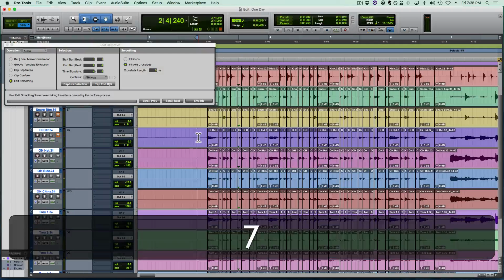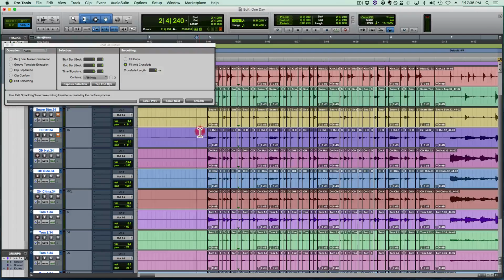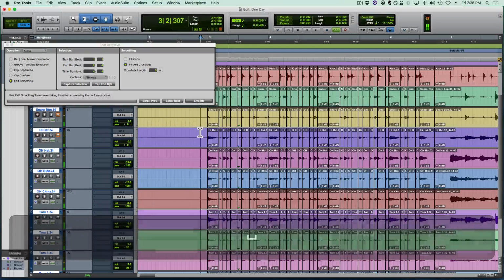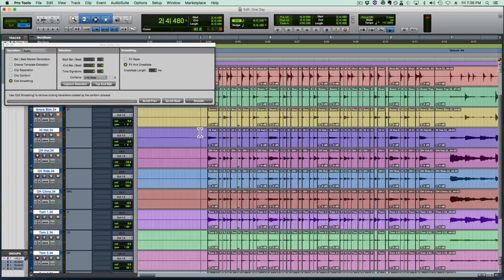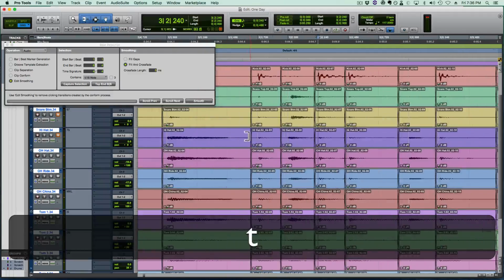I heard a couple artifacts in there, so I'm going to turn off the click and listen to it again to see exactly where they are. And I'm going to do that by just hitting the 7 on the number pad. So there's something funky already right there.